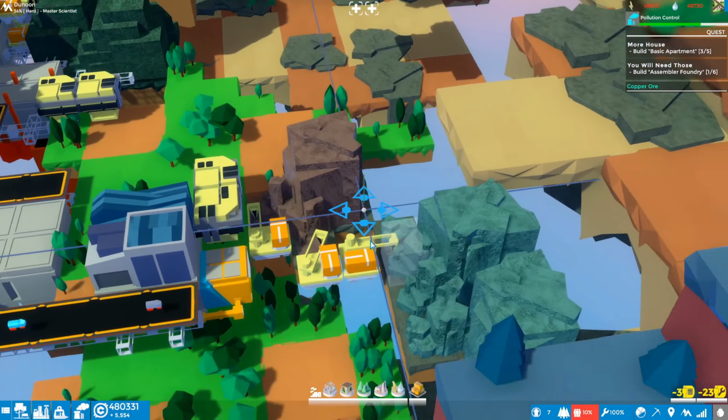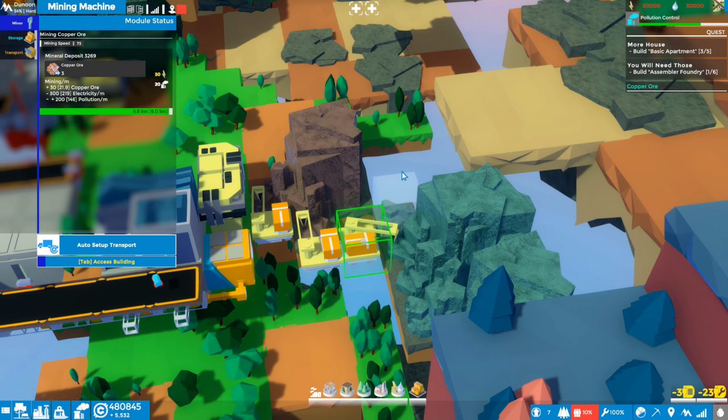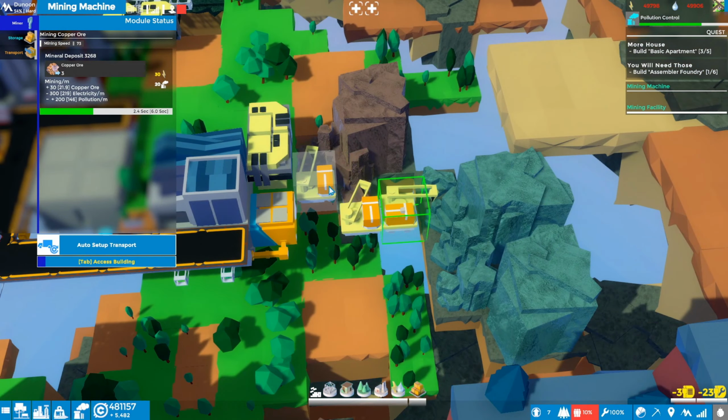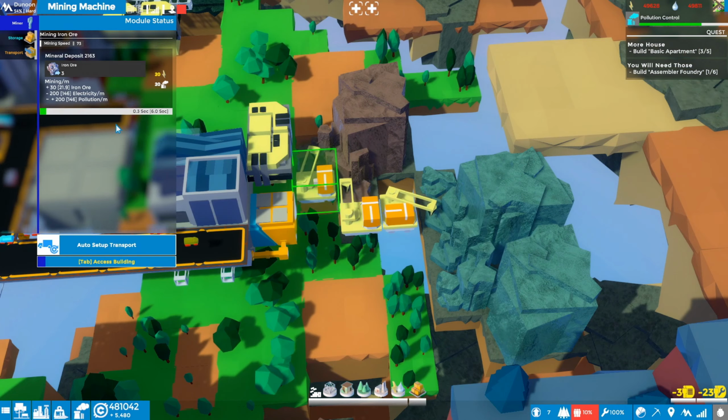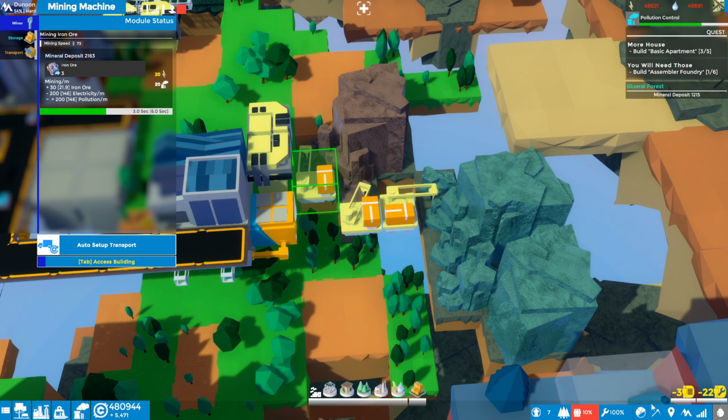Where is that? This guy is doing iron. This guy's doing iron. This guy's doing copper. I guess we'll take it down one, right? These things, I think, consume energy and add to pollution. So we got enough iron on hand. Let's get rid of one of these.